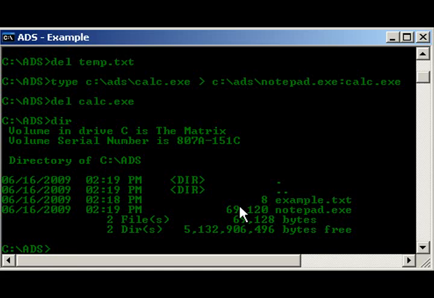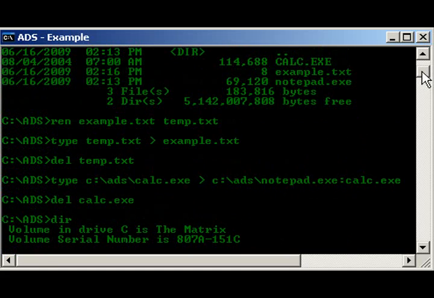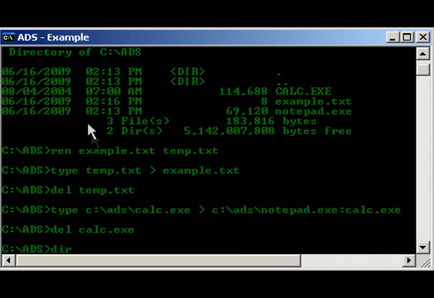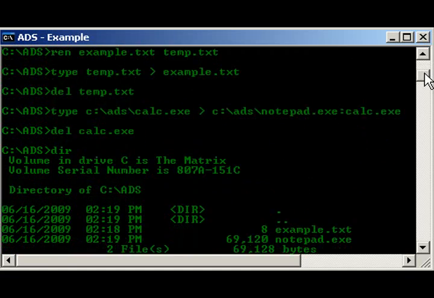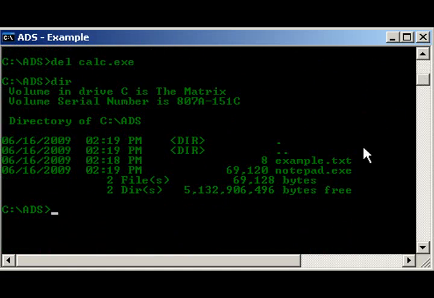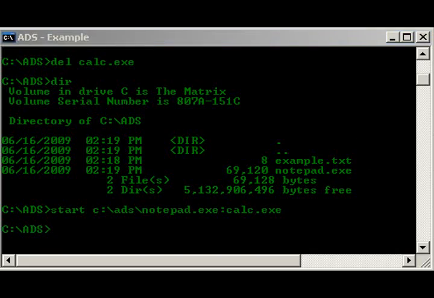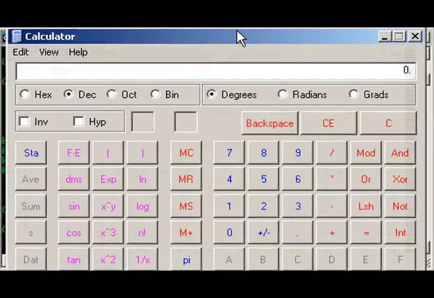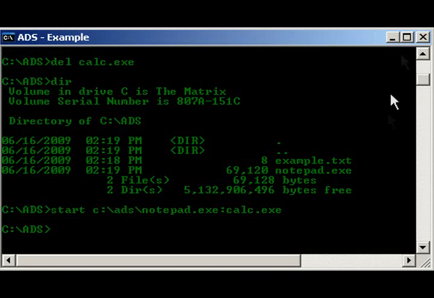Notice same size, but it was altered at 2:19 p.m. rather than up here where it was altered at 2:13 p.m. Okay? Alright, start notepad.exe. Oh, forgot. ADS notepad.exe:calc.exe. And there you go. It started up. And as you see right here, it was deleted. So it's basically a hidden file.